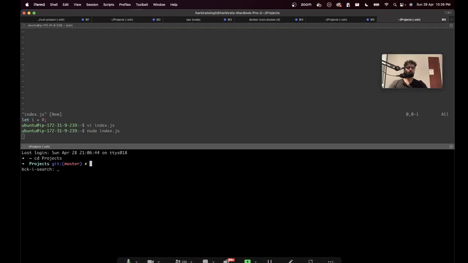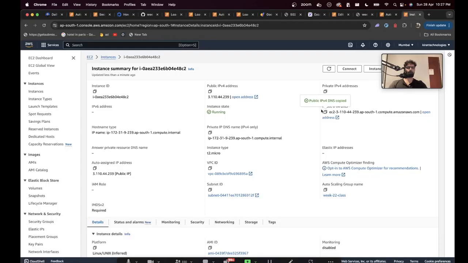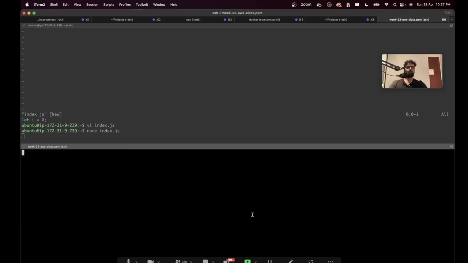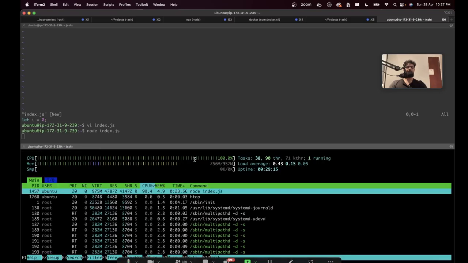If I go and SSH into the machine again, ssh -i week 22. And look at the CPU usage. You will see the CPU usage is now 100%. This is a simulated CPU usage spike. Of course, real users are not hitting your service, and the CPU isn't going up because of that. I'm just simulating. If the CPU usage does become really high, does the thing auto scale up? We will see very soon.